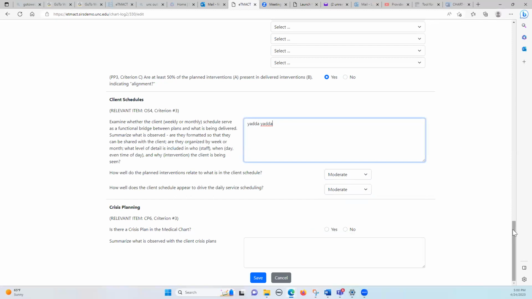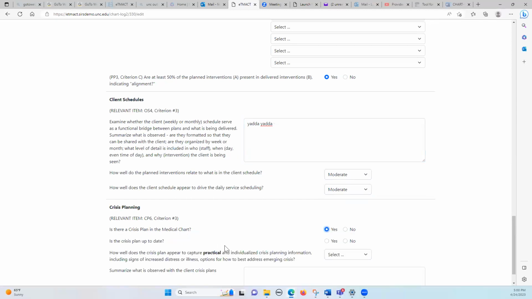And then it ends with crisis plans. What did you see for crisis plans? Is there a crisis plan in the medical chart? Yes. Then you get more. Is it up to date? Does it appear practical and personal? So you're given a judgment and then summarizing information here.